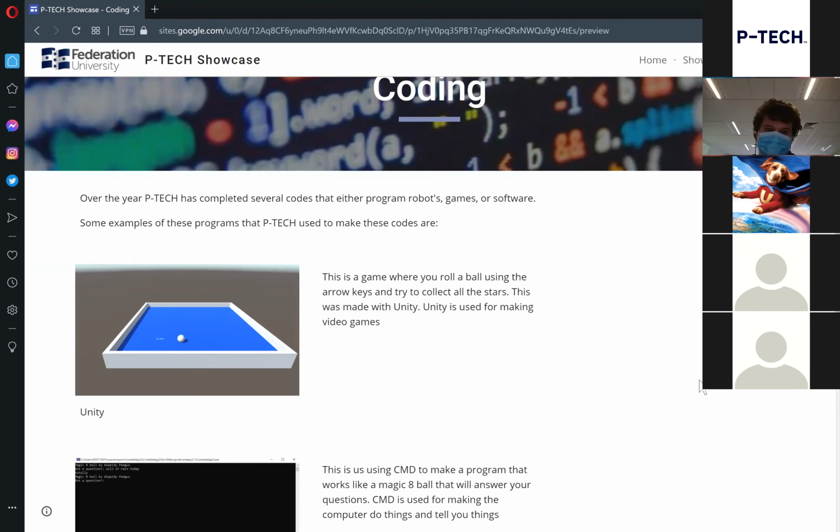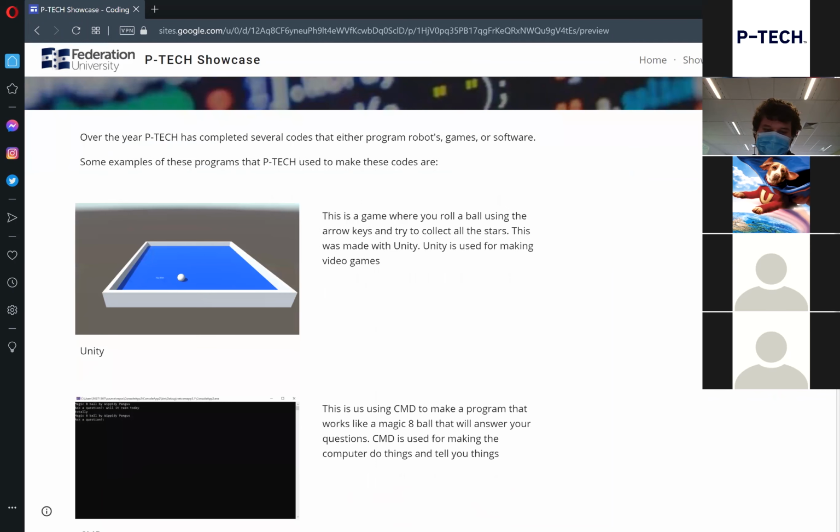Over the years, PTech has completed several codes that either program robots, games, or software. Some examples of the programs that PTech used to make these codes are Unity. This is a game where you roll a ball using the arrow keys and try to collect all the stars. This was made with Unity. Unity is used for making video games.